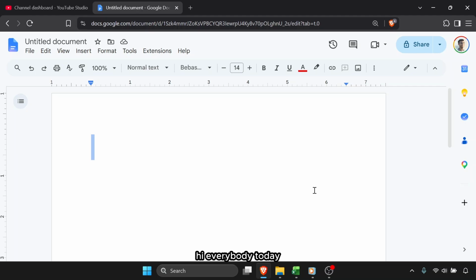Hi everybody. Today we are going to learn how to change the page background color in Google Docs to set a custom canvas tint. First, open your document in Google Docs on your desktop web browser.